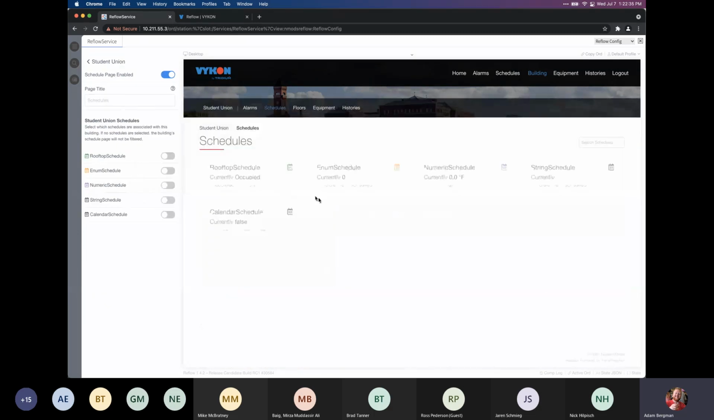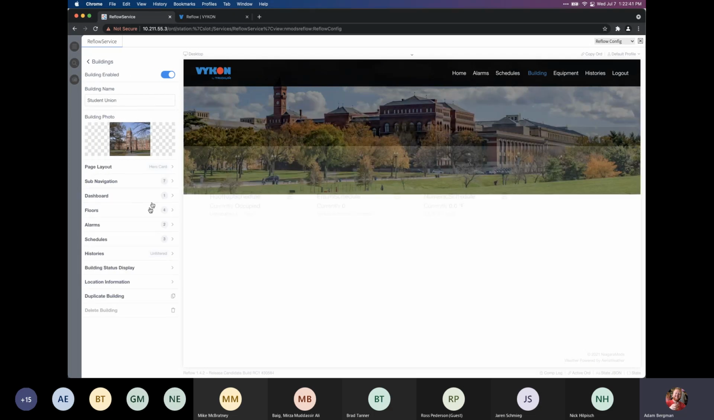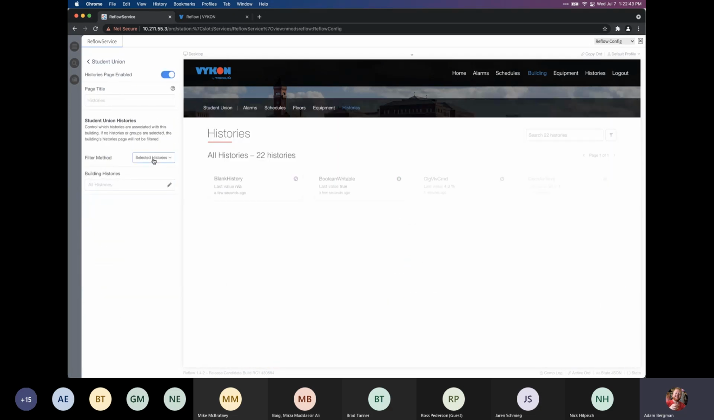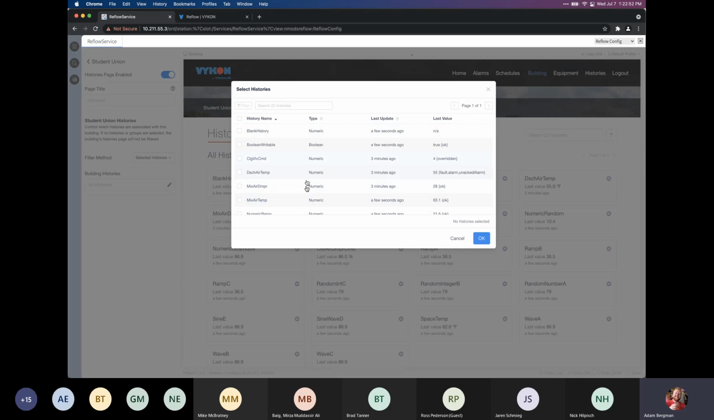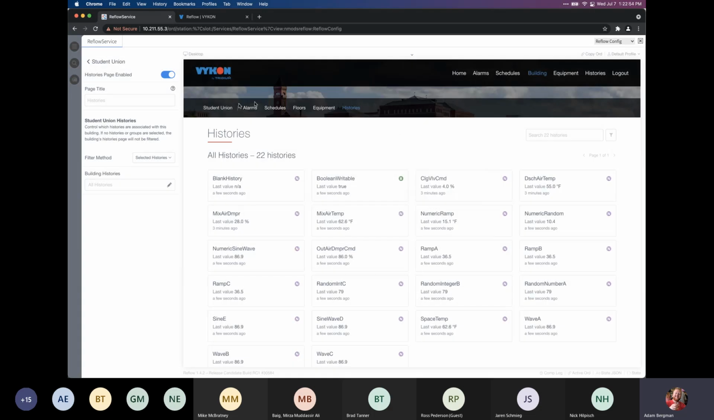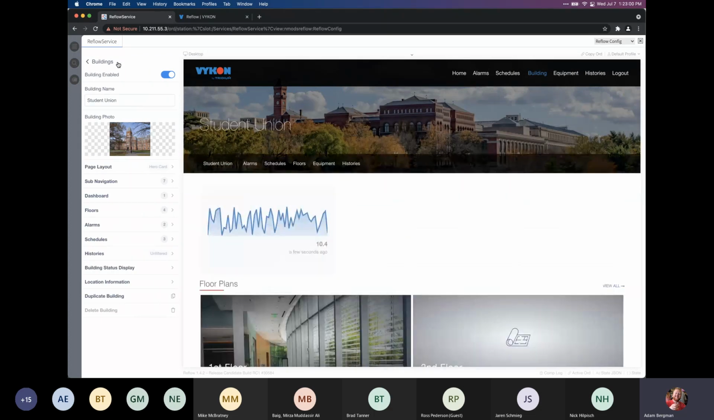Same thing with schedules. We're going to show all schedules unless you filtered it, and now we're just going to show the ones that you filtered. Histories, if you're using history groups, I'm not, so this option is disabled. You can pick history groups that are associated with the building, or you can actually pick specific histories. And again, if you haven't picked anything, we're just going to default to showing them all.